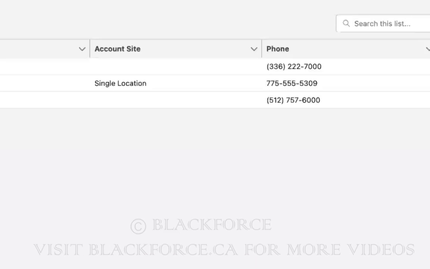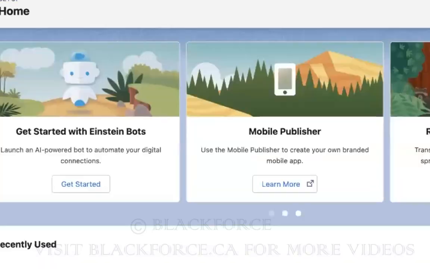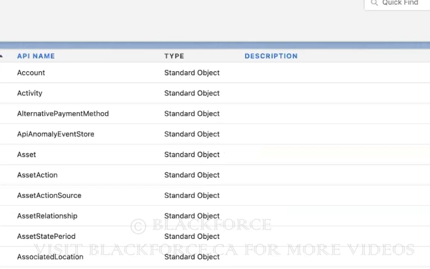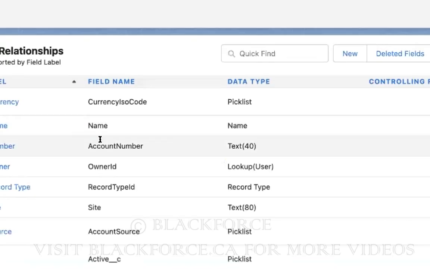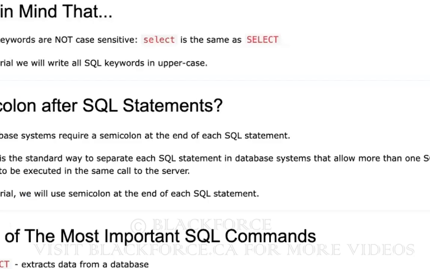If I go to my setup, all our objects, models in Salesforce are objects. I'll have to click on account first. All our objects have what we call fields and relationships. Relationships are just associating 2 records together. We can do the same thing with SQL.